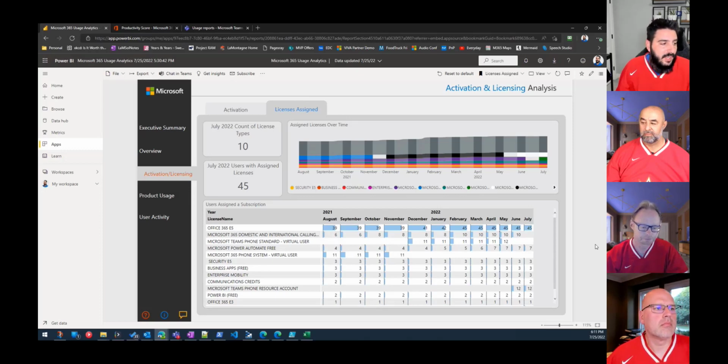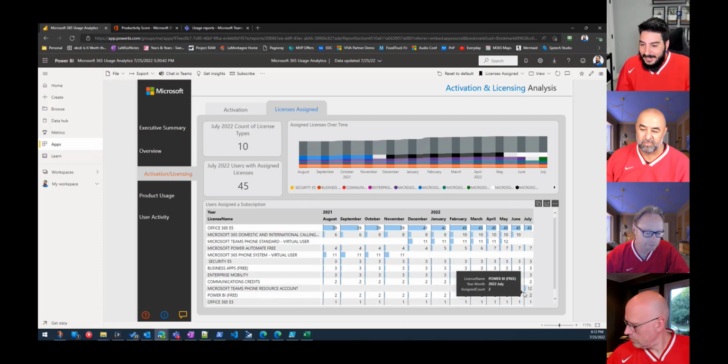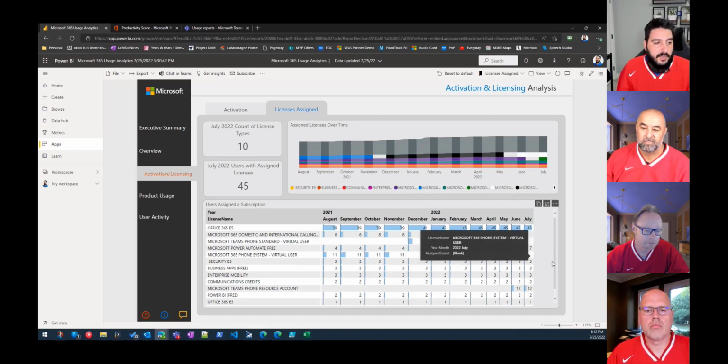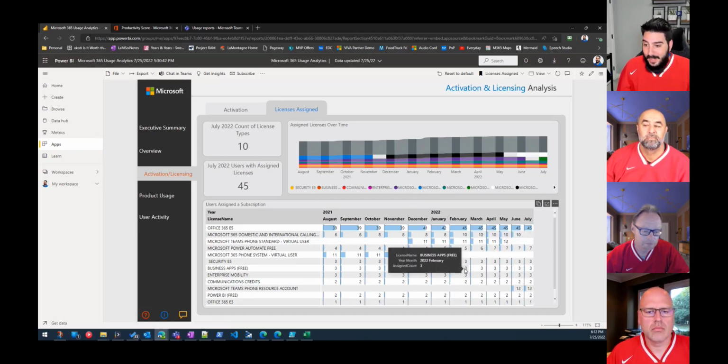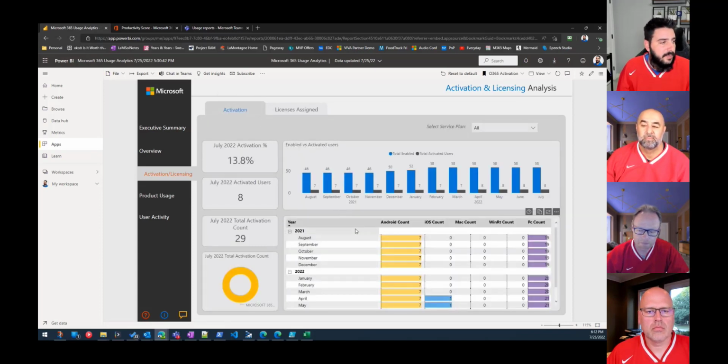Some great information. There's been some renaming of licenses in the tenant as well. So you can see I have the virtual user license, which was a valid license name until about June. And then it got renamed as the resource account. So even though behind the scenes the SKU is the same, the display name changed, so it had impacted my report. So you may see some of those scenarios, but definitely recommend coming in here, it's Power BI, so you can slice and dice this data, see what your activations look like.